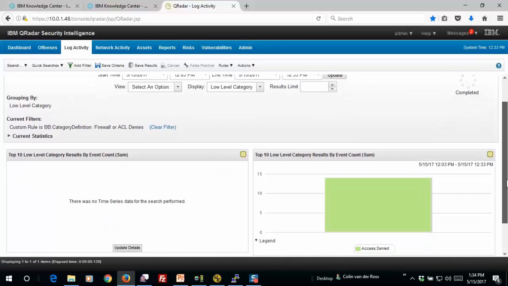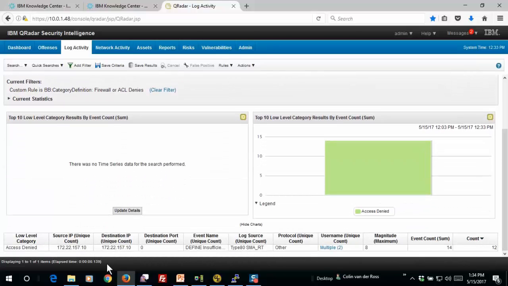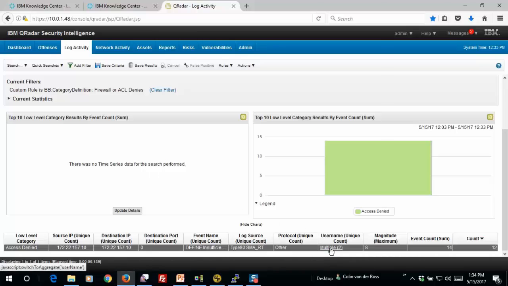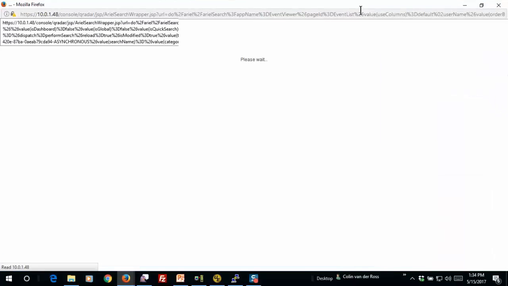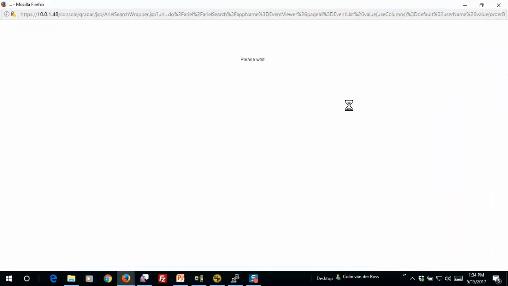I can see some of the information, and it looks like there's the access denied. Looks like insufficient authority. Two of them were generated. The time frame I've selected is obviously not long enough there. If I click on that, I can go into some additional detail about what this event is all about. As it loads up, I'll be able to see that ICH.